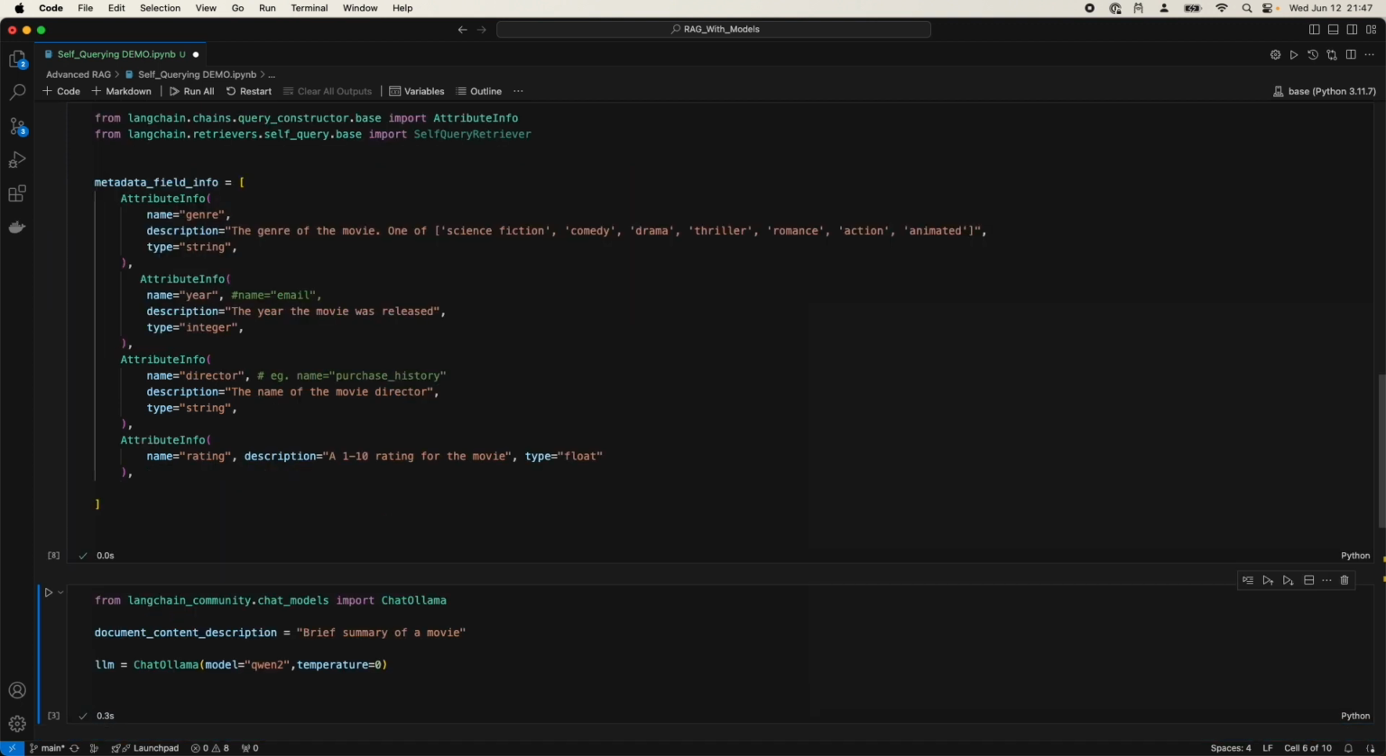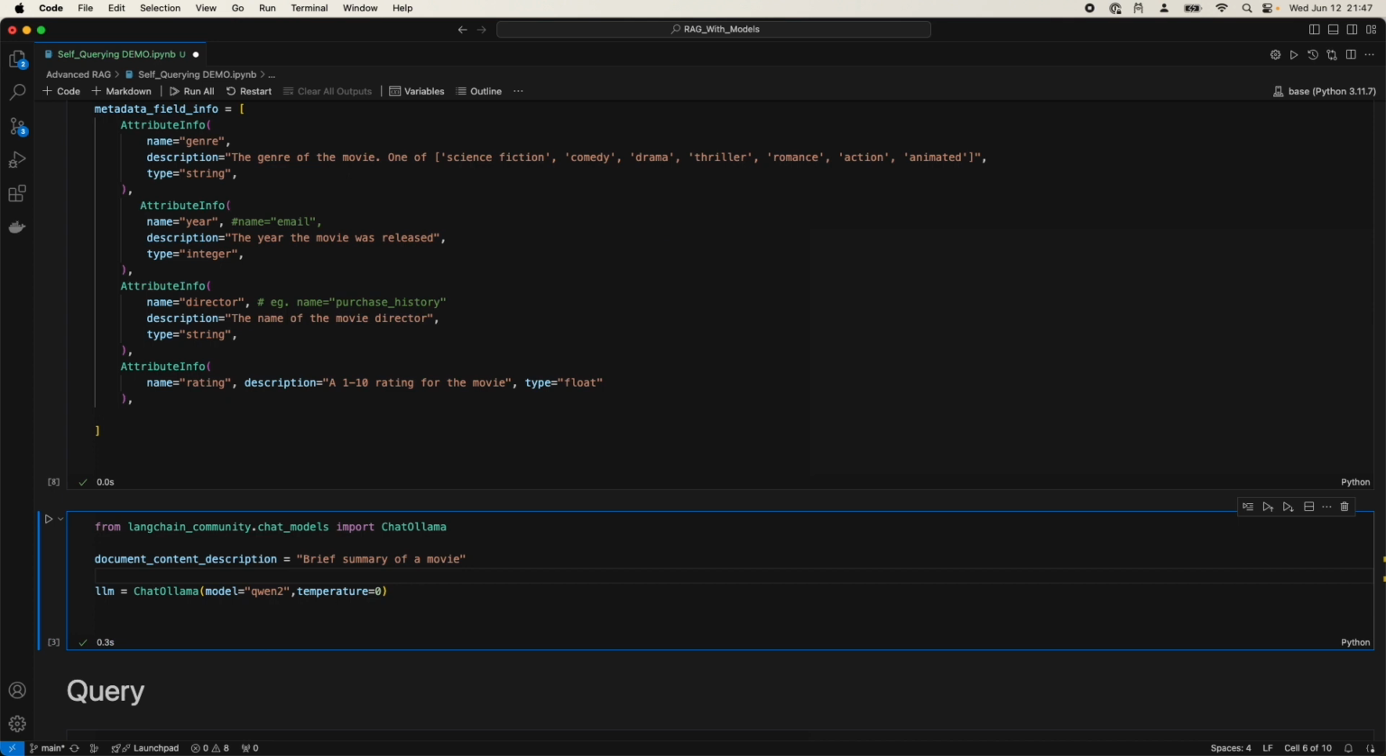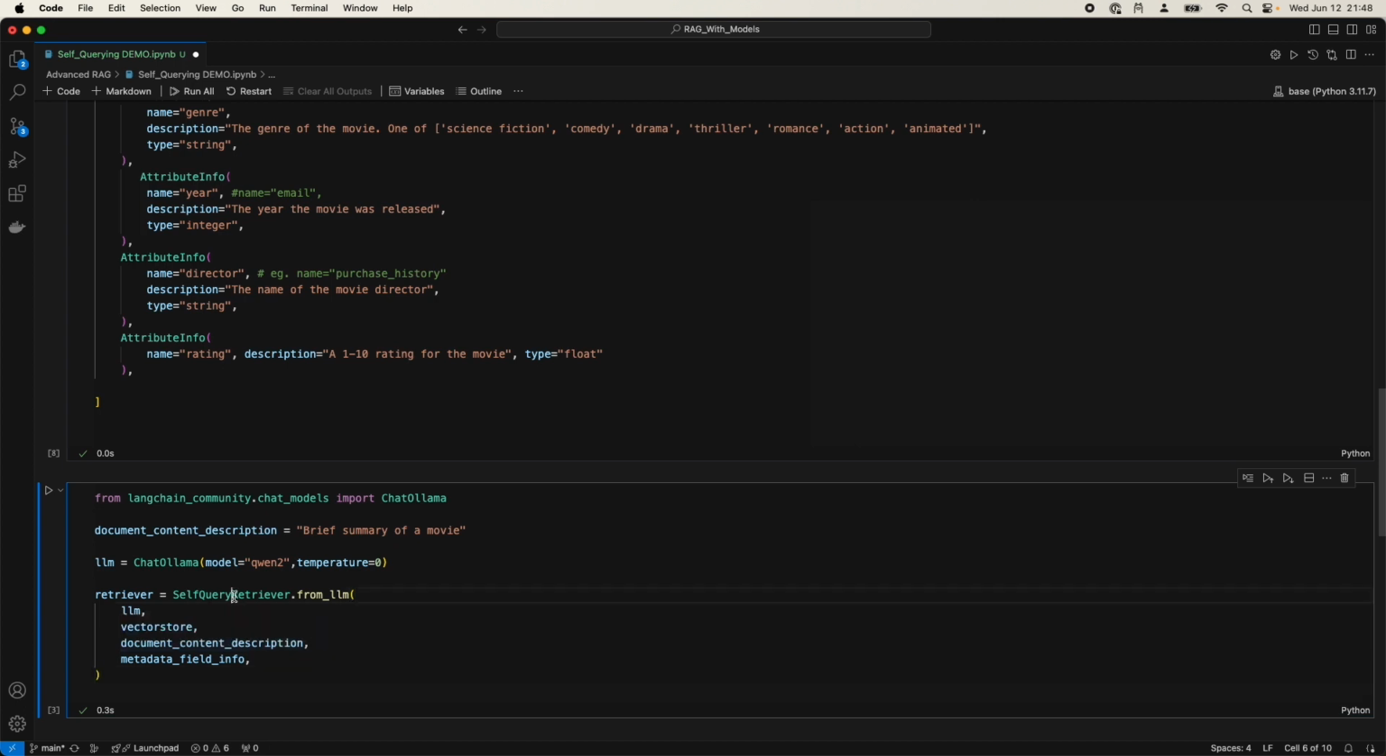If you are working with e-commerce data, that's just to give you an idea of how you could potentially use it. After we've done that, we get to use our ChatOllama model, which we'll be using to call Qwen2 with temperature 0 to not get anything creative. We've created a string, document content description. And finally, we define the self-query retriever. We're passing the LLM, the vector store, the content description, and the metadata field info. And then we run it.